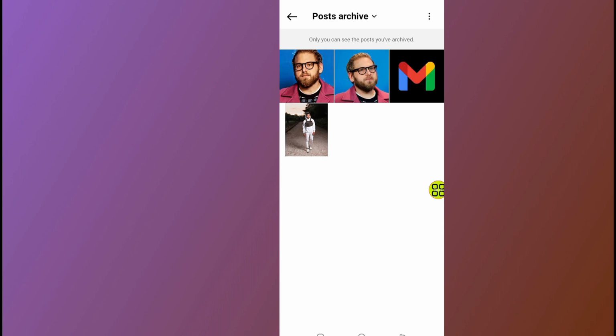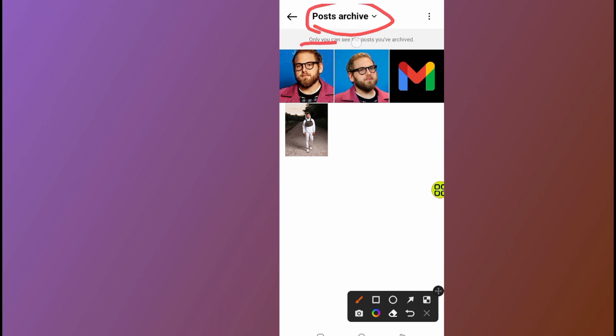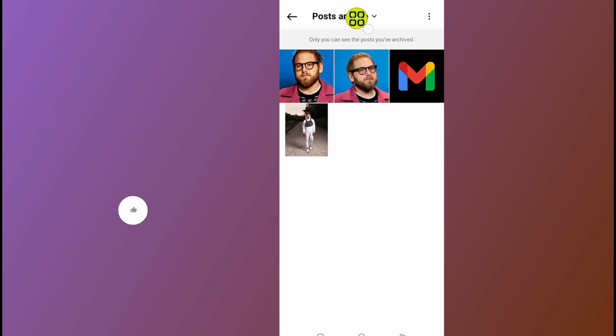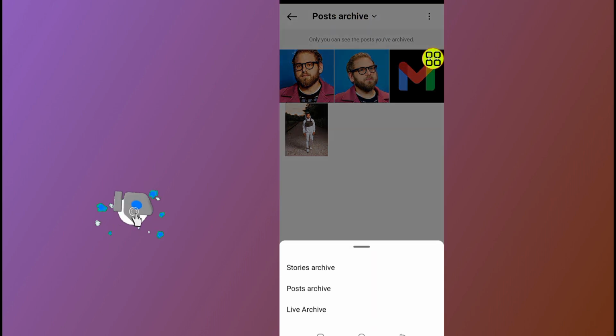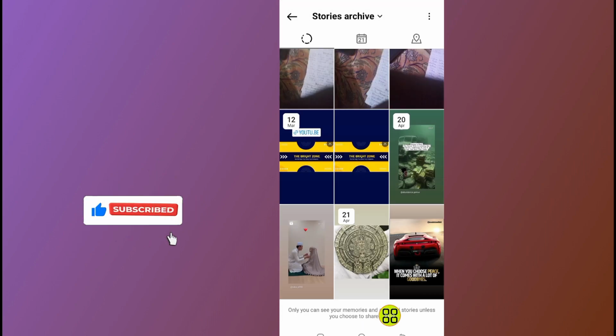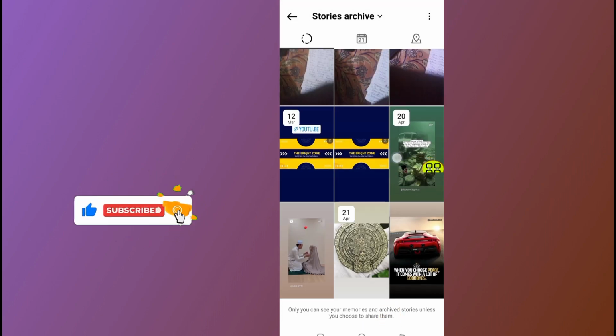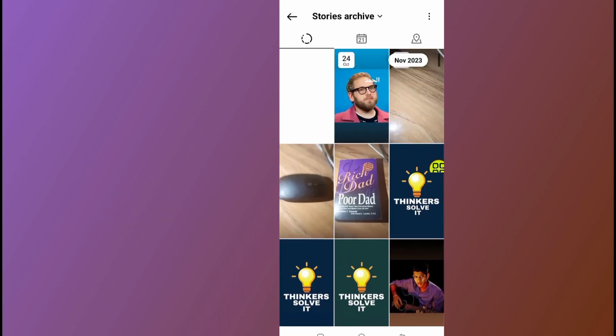After you open the archive section, by default it will give you post archive, so you can see all the posts that you archived. If you want to see the stories archive, tap on this arrow beside the post archive. Now tap on this stories archive. Here you can see all your stories archive on Instagram.